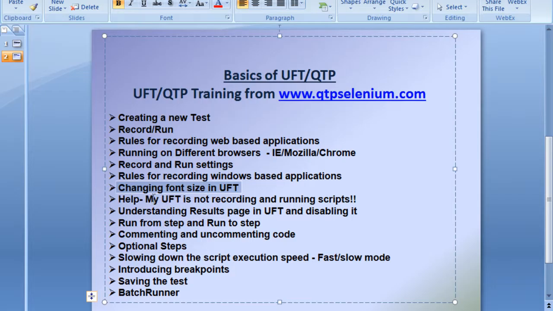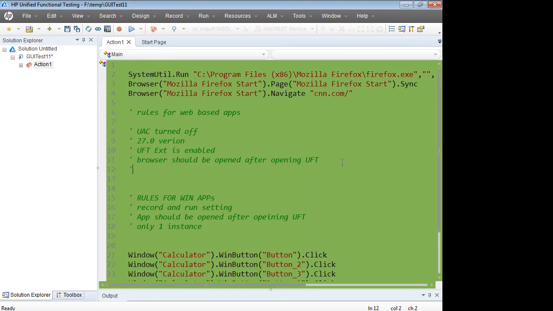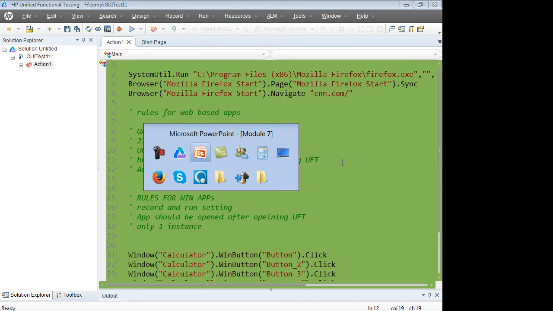Now, help, my UFT is not recording and running scripts. I just discussed all the scenarios when it happens. One more thing, guys, I saw one issue earlier with one of the students. He had a lot of add-ons installed in his IE, like the Google taskbar, the Yahoo Messenger add-on, the Bing add-on. One of the add-ons was restricting UFT from recognizing or recording on the browser. So make sure you don't have too many add-ons installed. I prefer not to install anything. This was another issue.